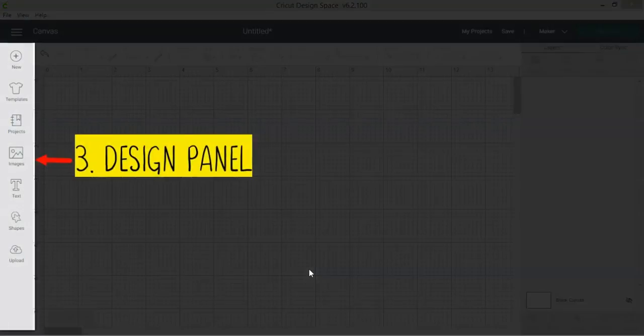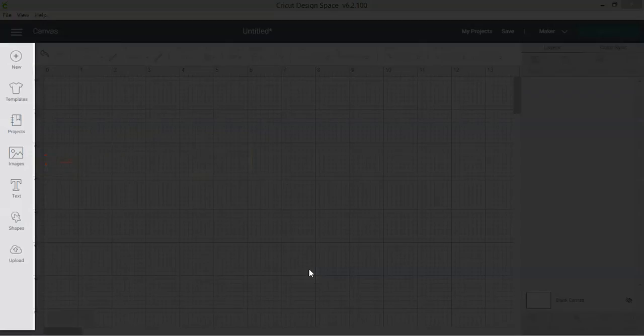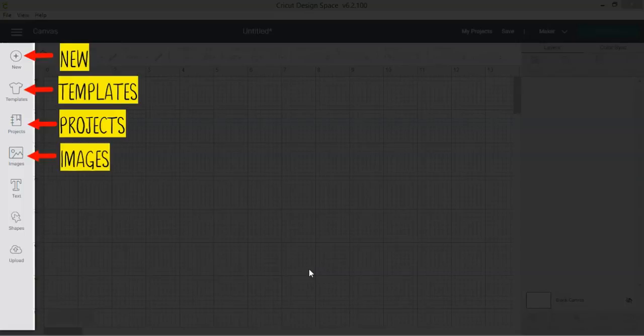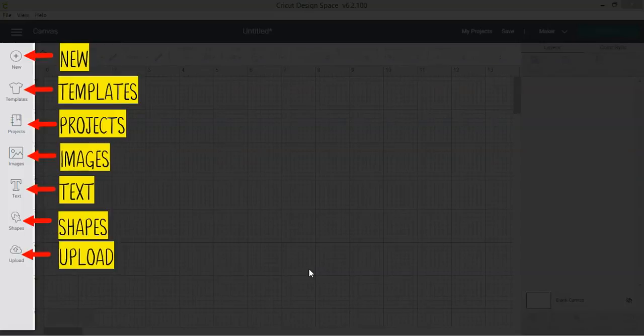The design panel is located on the left. You have 7 different options that you can use in this panel. Let's go over each of them. You have the option of New, Templates, Projects, Images, Text, Shapes, and Upload.